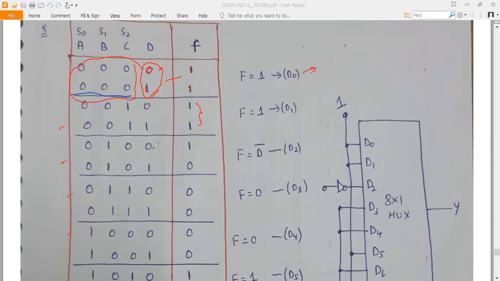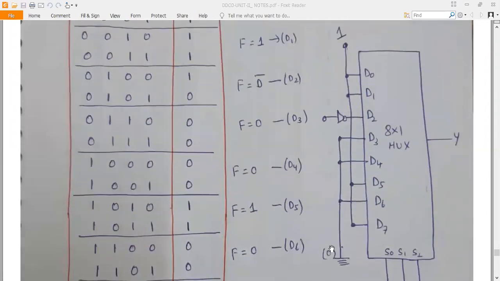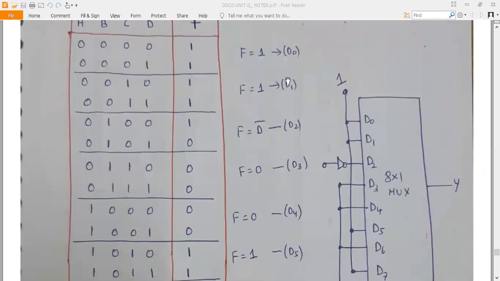Okay. Similarly 0 1, it is changing as 1 to 0, so we will be taking it as d bar. And it will be written as 0 because d either may be 0 or may be 1, both are, so the output will be 0. Similarly this is 0, and for the other one it is 1. So in that way we will be going. Finally you will be arriving in this way: d0 to d7. D0 is f is equal to 1, d1 is 1, d2 is d bar, d3 is 0.